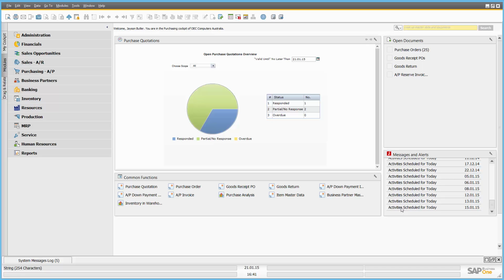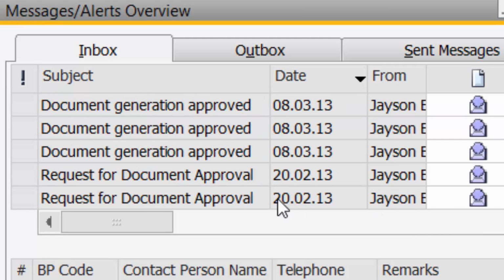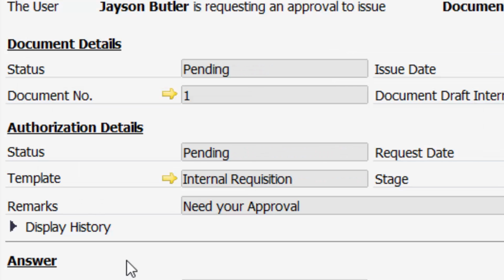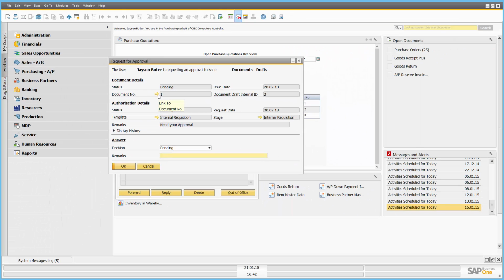As I look at my activities scheduled for today or my to-do list, I can see another function within SAP Business One. Let's go down to a document approval, something typically used in purchasing for SAP Business One workflow. Here I can see that I have a pending internal requisition. The arrows represent drill downs in SAP Business One.